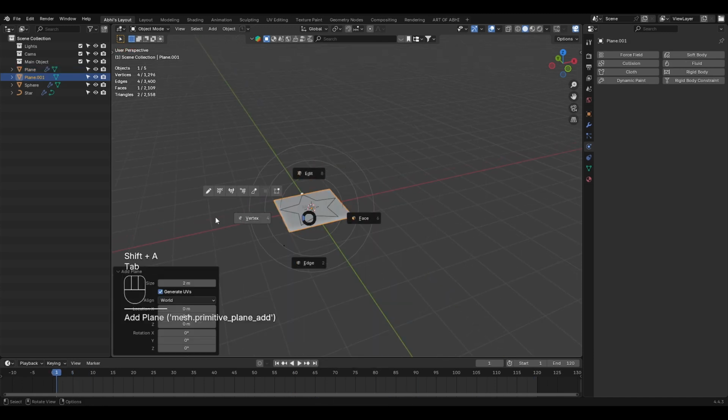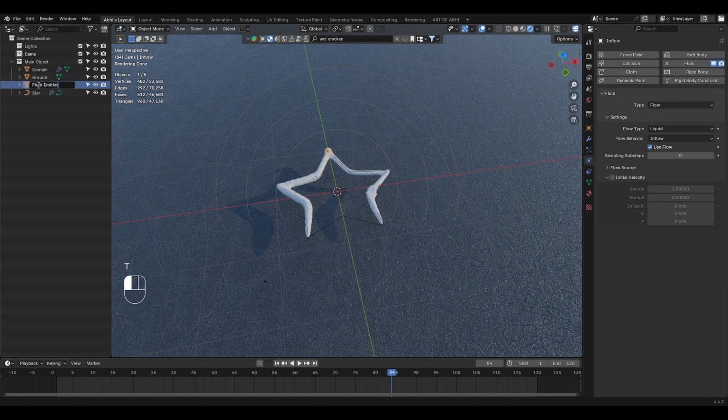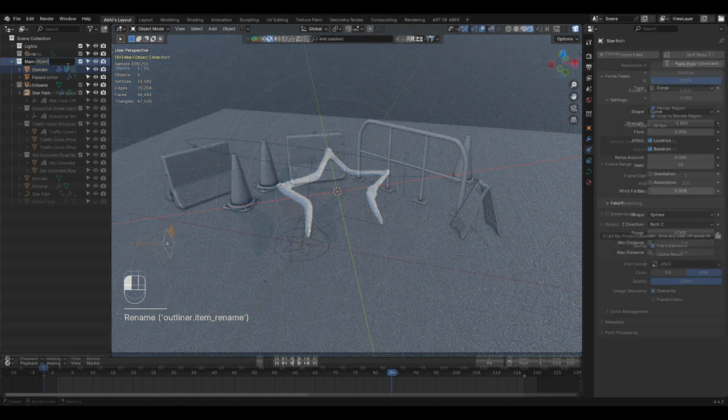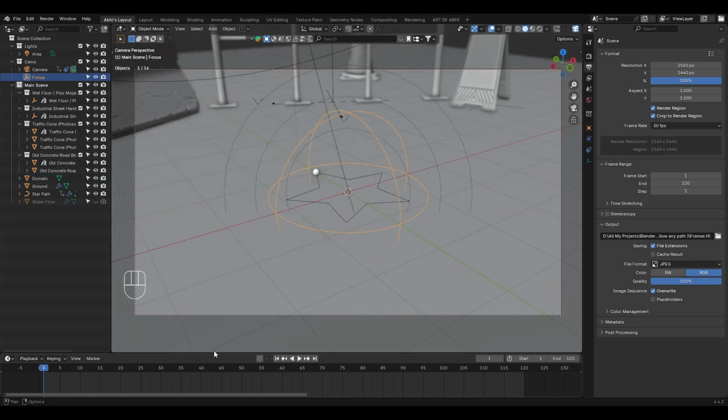Next, let's add some finishing touches. Add a ground plane, scale and position it around the container. Rename all the objects properly for better organization. Now, as you can see, I have gone ahead and added a few extra street props for background detail. Then, I have set up a camera with some smooth animation.